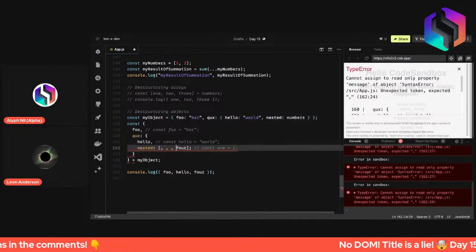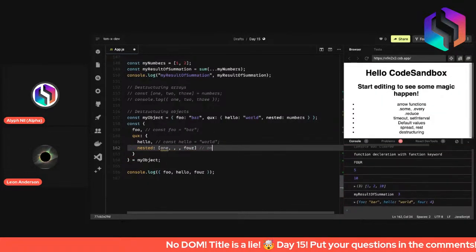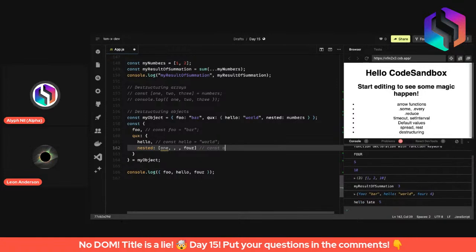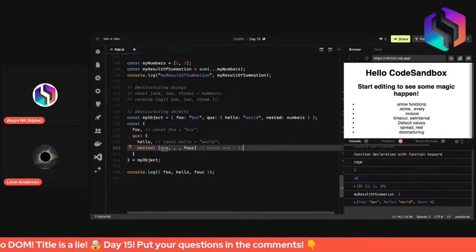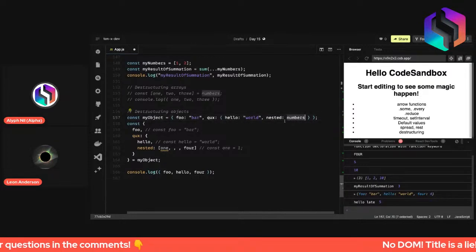Basically, it's just because of the semicolon. Yeah, that makes sense. So we can put this again. So const 1 equals 1. And this is basically taking the first value of the nested array.